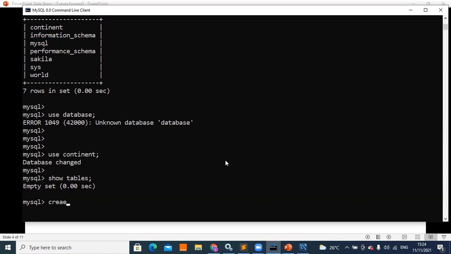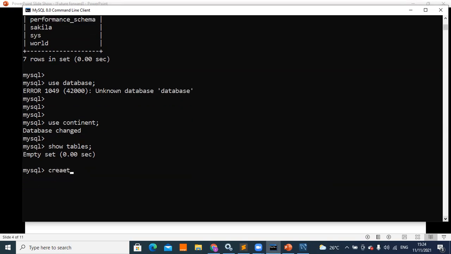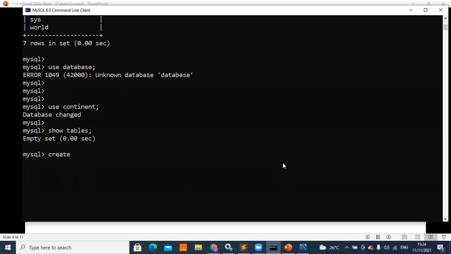Let's create another one. We're using CREATE SCHEMA followed by the schema name. What is the name of the schema that we can use? Let me just use accessories. CREATE SCHEMA accessories, and then press enter. You can see the query is OK, one row affected.